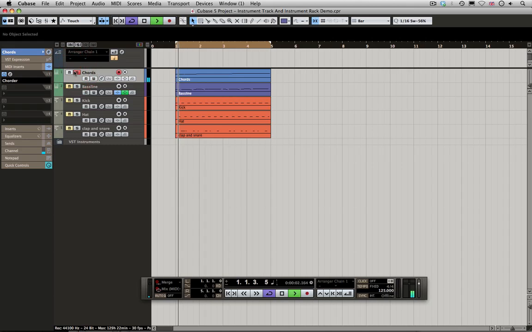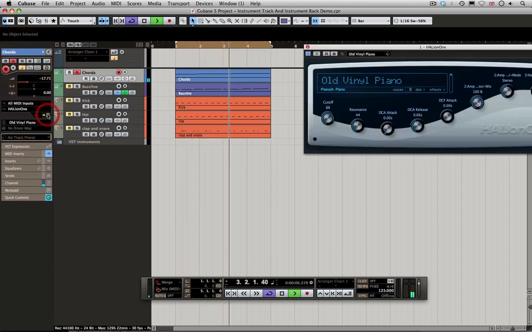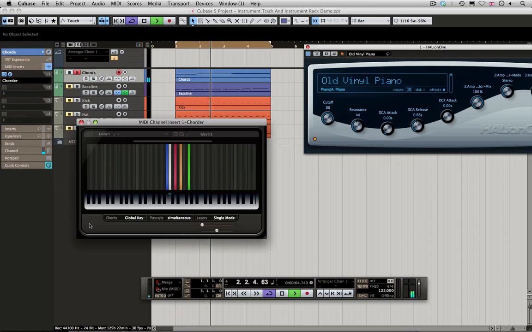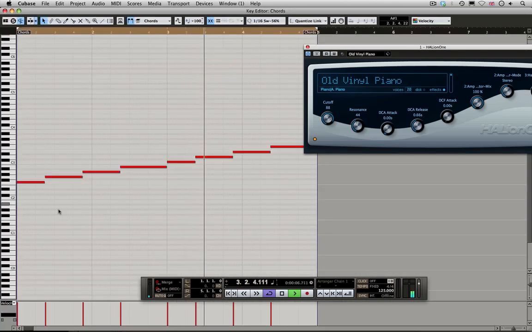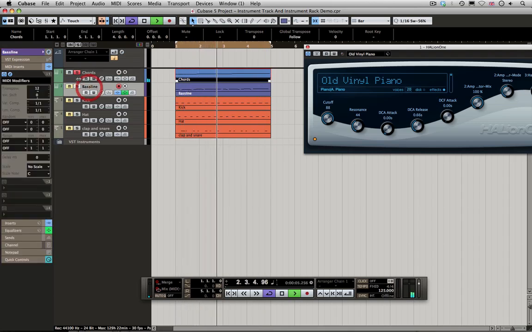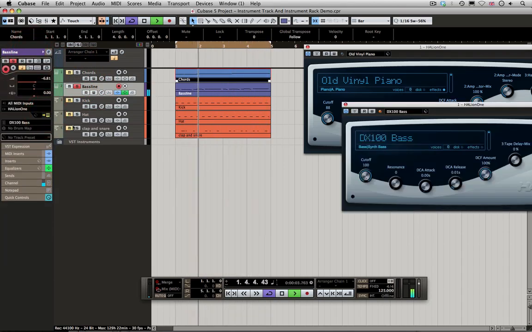So have a listen. Here's a piano. This is running on Halion 1, the old vinyl piano. I'm using a MIDI insert, the quarter, to create the chord transposition. I only input one note each time. So that's a really nice plugin in Cubase. Let's come down to the next instrument, the bassline. This is coming from Halion 1, DX100 bass, so a classic Yamaha FM bass.